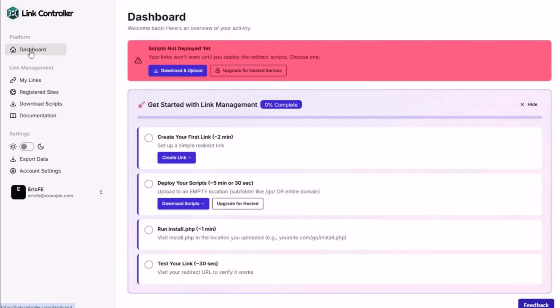Today I'm sharing something I wish I knew years ago. A small but powerful tool that could literally save your business from disappearing overnight. It's called Link Controller, and it solves a problem most creators and marketers don't realize they have until it's too late.